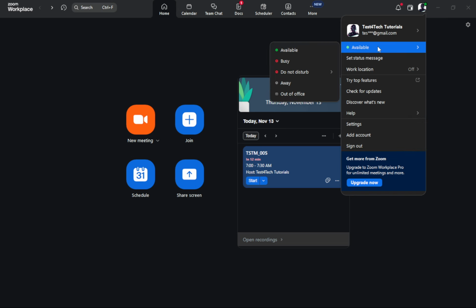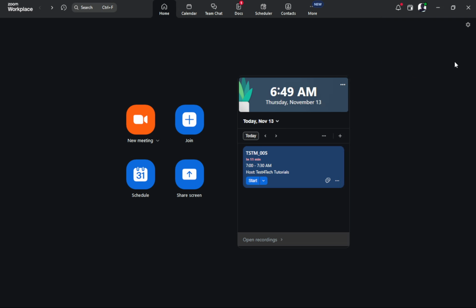Once you're logged in, you'll find yourself on the main screen, often defaulting to the Home tab. What you need to do next is navigate over to the Meetings tab. You'll usually find this option at the top of your screen, alongside other features like Chat and Contacts.